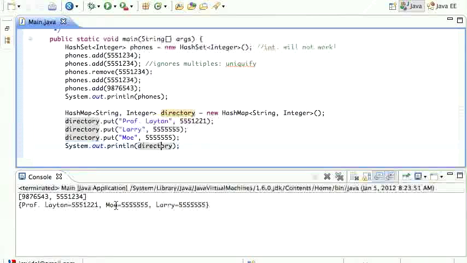So it's kind of like an array, except that whereas an array, you know, you can only index with an integer. You can say a of 0, a of 1. With a map, you can index with anything, right? So the index in this case is a string. It could be an object, it could be an integer, it could be a double, whatever you want.